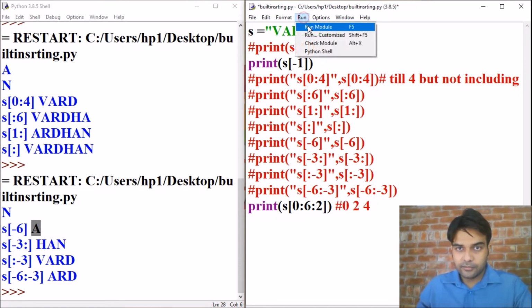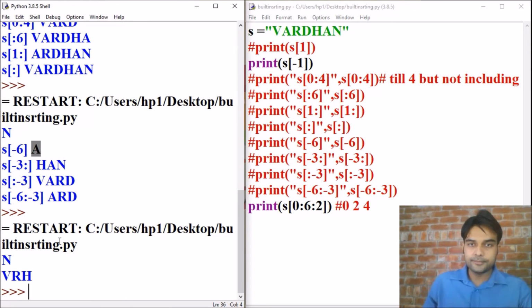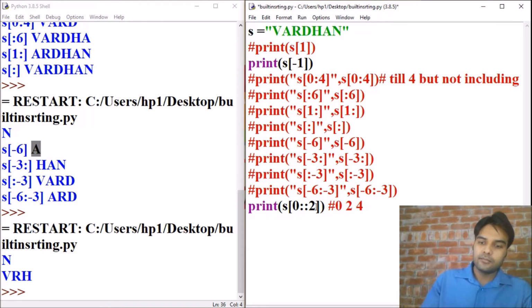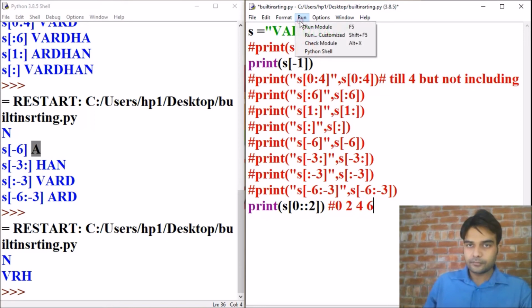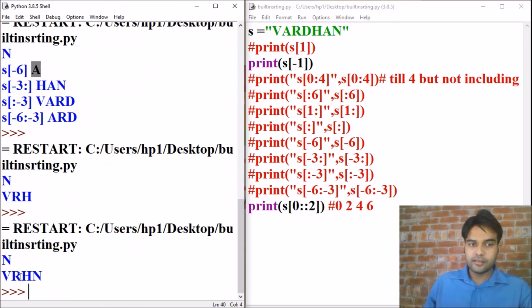Now let's run this code. See, it starts from 0, then the second R, then H, and the upper limit is 6, so it will not count index 6. If we remove this, then 6 will also be counted. See, 6 is counted.